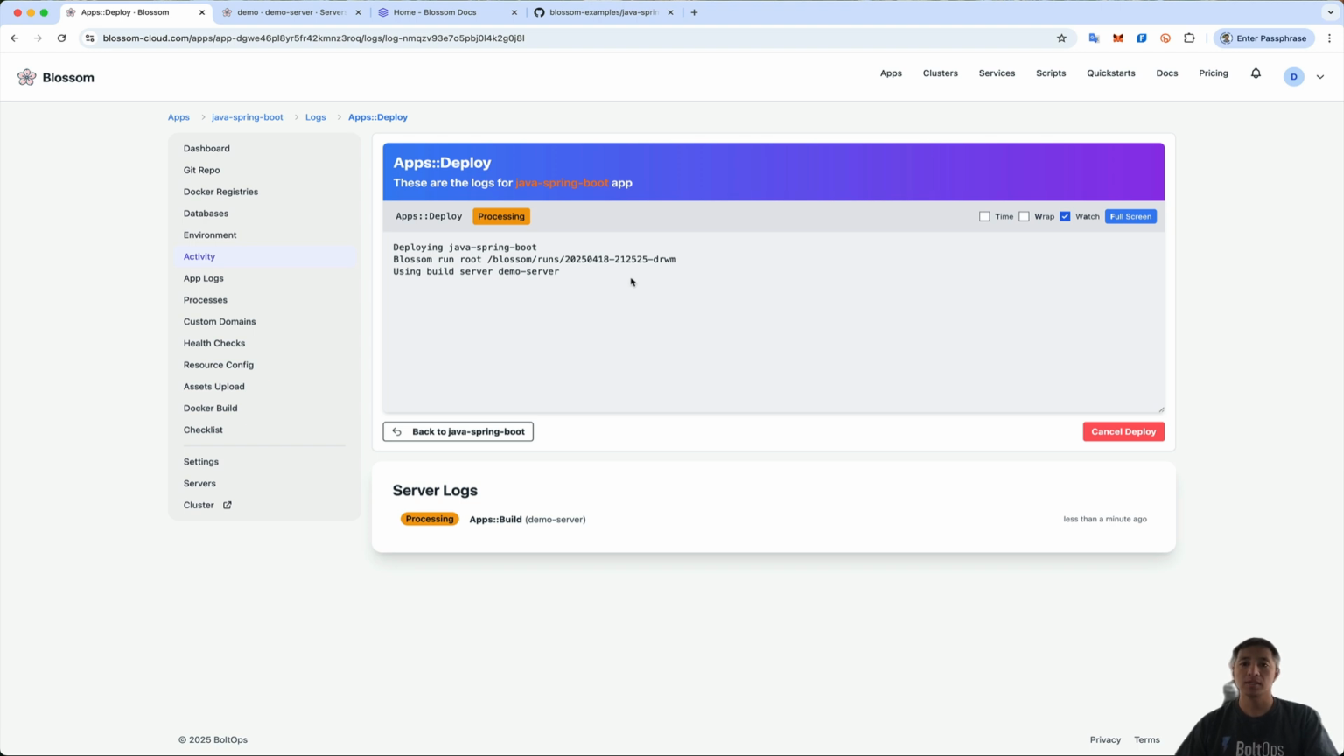The app's deploy log, you can consider like the master log or the parent log, is the overview log, and it shows you the high level commands that are going to be executed across your cluster or across your fleet of servers. And here we only have one server, because again, I collapsed it down in order to save costs. But if you have multiple servers, then you're going to see multiple child server logs here.